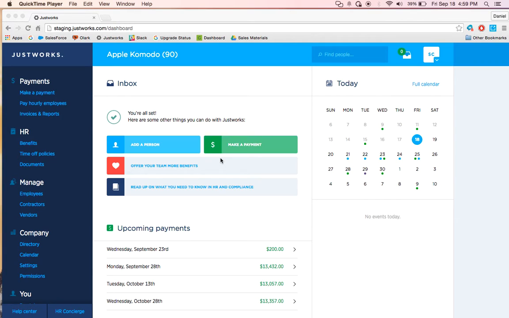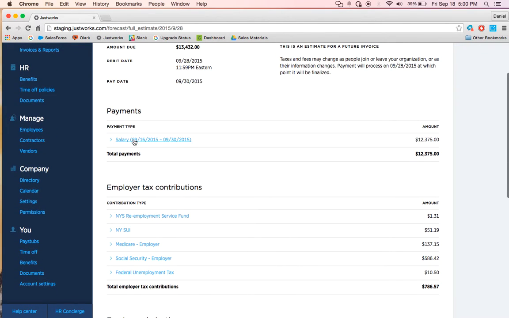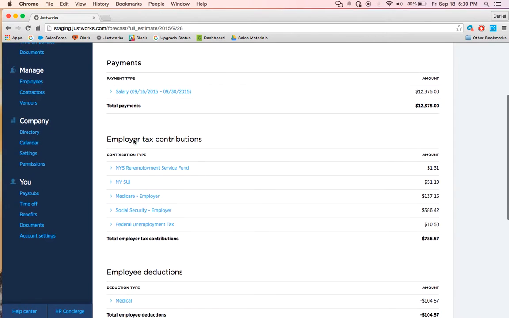All payroll will be automated with Justworks for salaried employees. On the bottom of your screen, the administrator will be able to view upcoming payments. This will include all salary payments, hourly payments, as well as any off-cycle payments. If we take a look at future invoices, we will have a good view on who's getting paid what, how the tax contributions will be deducted, and any additional employee deductions, including healthcare and medical cost.